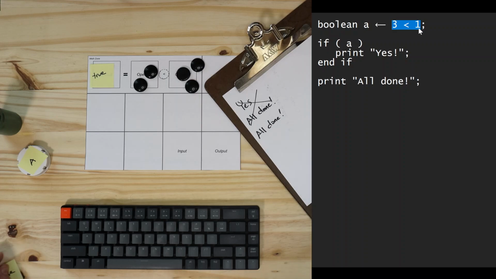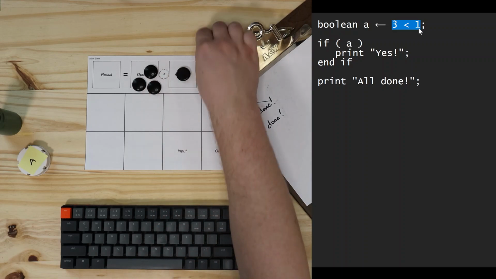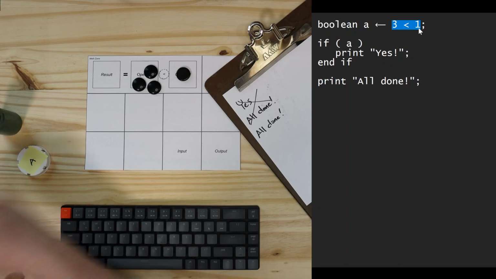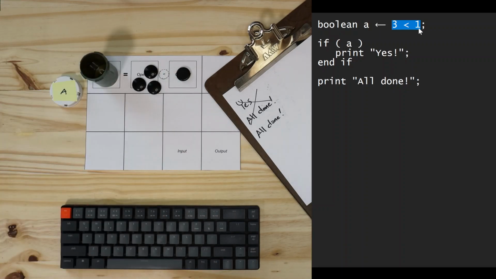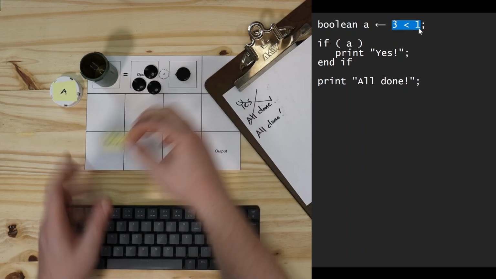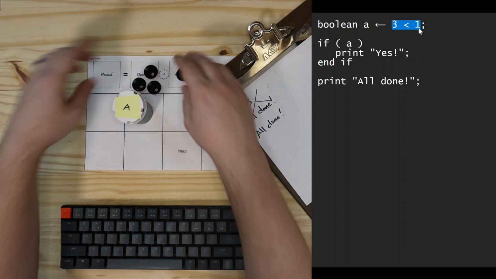So we're kind of adding another layer of complexity here. In my current program, we're checking if 3 is less than 1, and then we're going to take the result of that and store it in the variable called a. 3 is not less than 1, so we get a value of false in the variable, and we'll clear all this off.